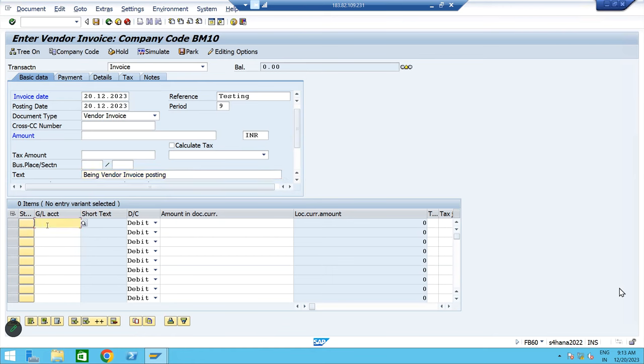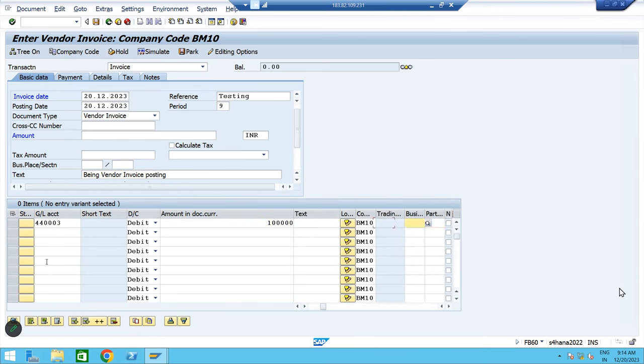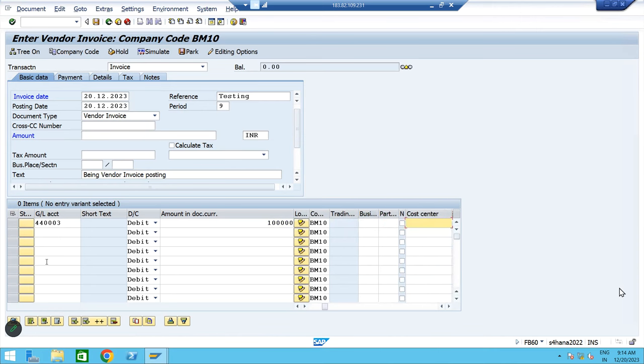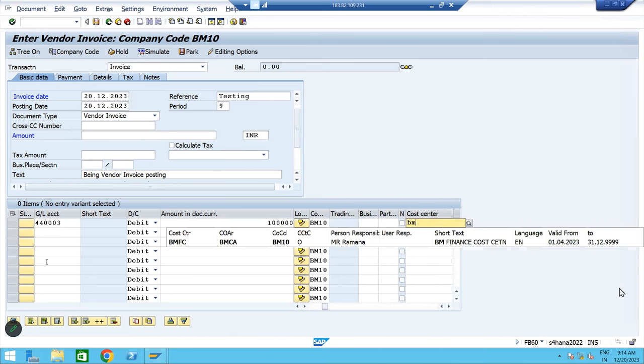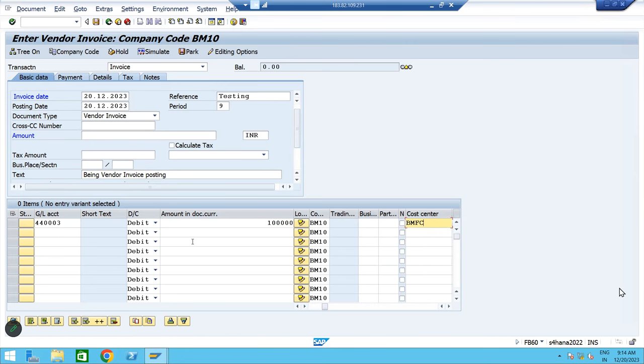Then here the GL. Which GL do I want to take? Anyone? 44003, contractor fee. Any expenses GL you can take. Even purchases is also one of the expenses. 44003. Then the amount is 1 lakh. Use tab, tab, tab, tab. Here you can give your cost center. What is our cost center? BMFC. Then after entering, press the enter button on the keyboard.